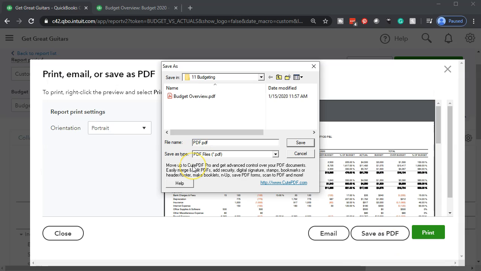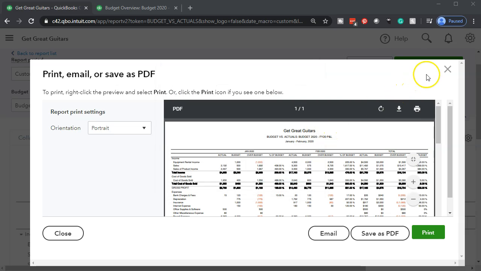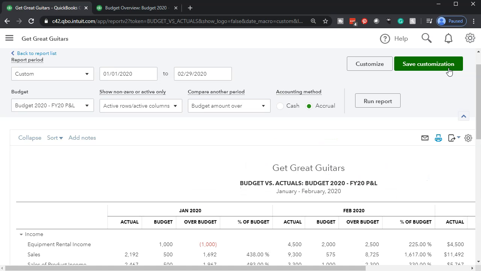And then it asks us where we want to put it. It's in the right place this time. So I'm going to say this is the budget versus actual report. Save that. Let's then export it to Excel. I'm going to close this one out so we can do so.